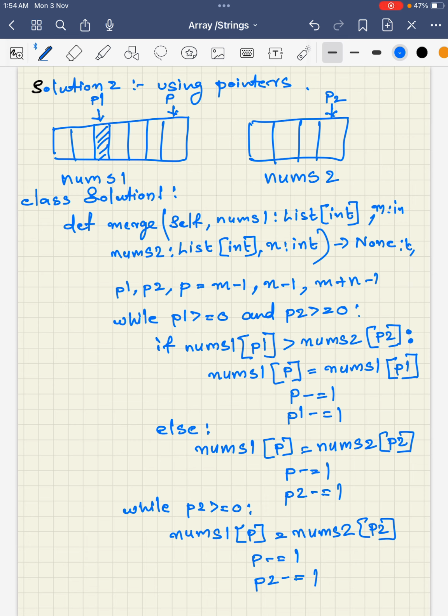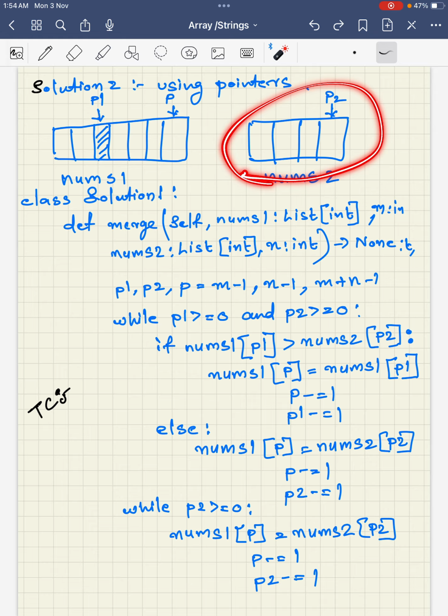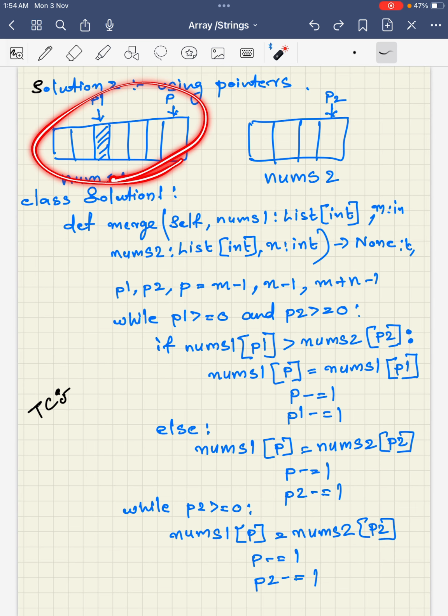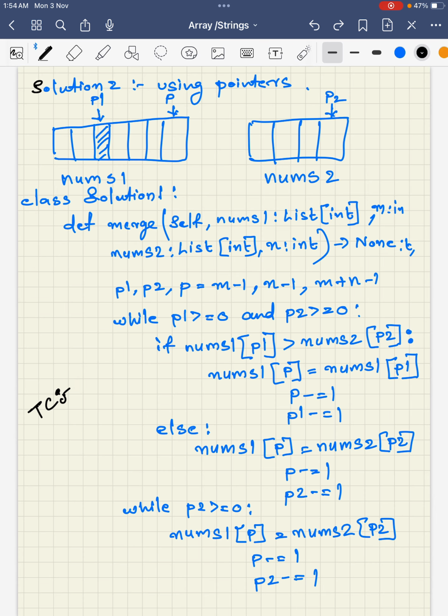And the question is, what is the time complexity? Here you are going to iterate to a maximum of n elements in one array, and here it is m elements, so it will be order of m plus n. And for space complexity, we are not utilizing any extra space, so that would be order of 1.